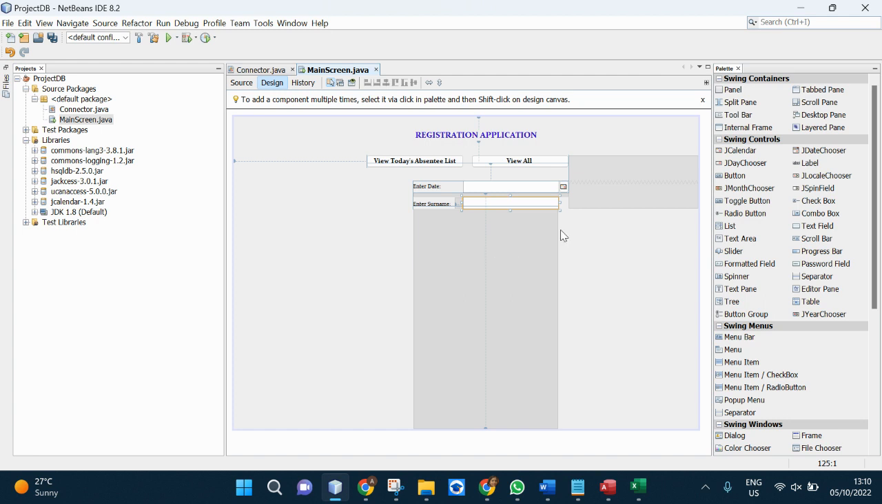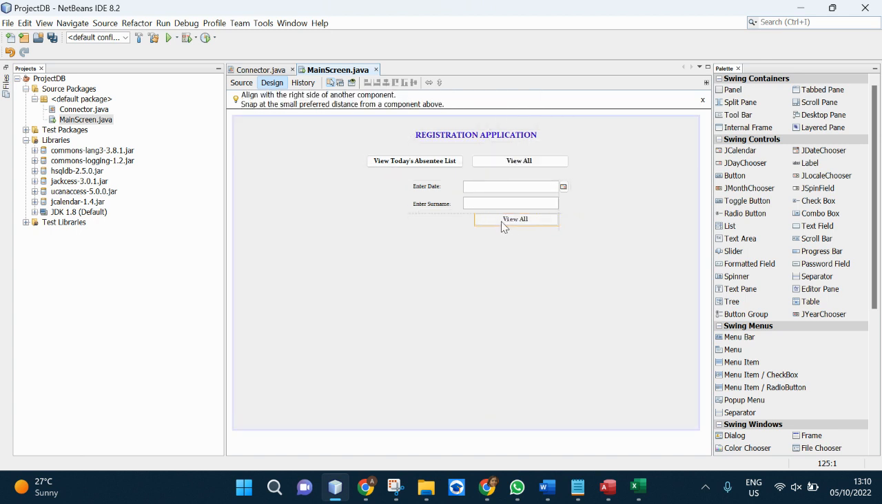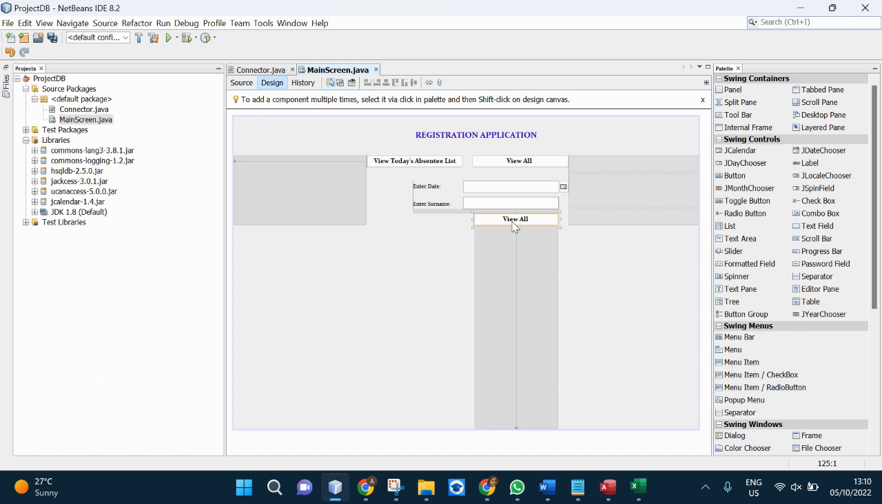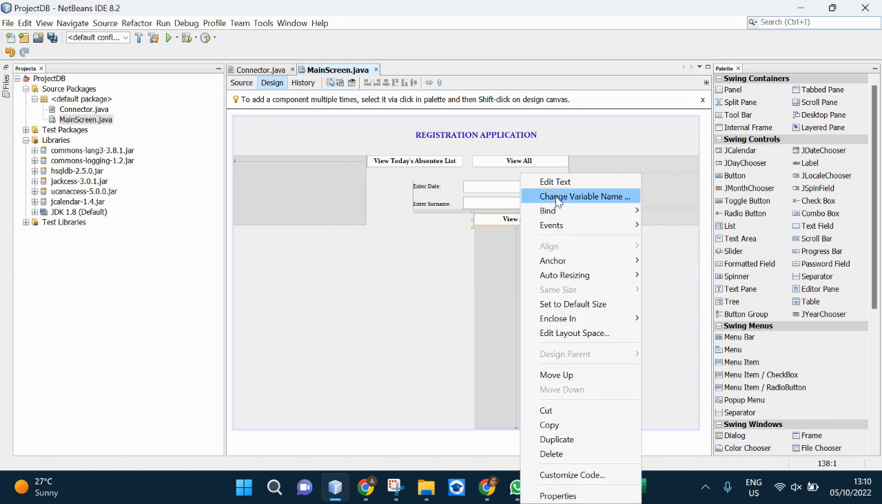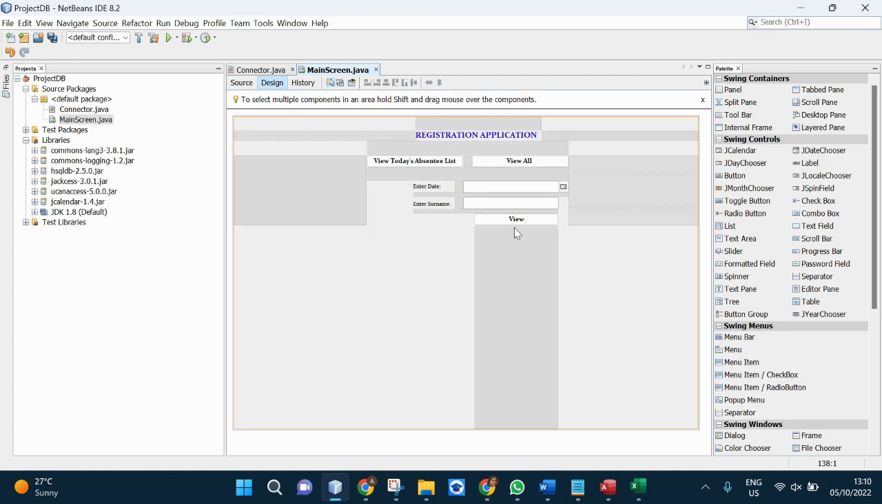And once they have entered these two things, they will want to press a button to now say, okay, we want to view based on what we have chosen here. So for that, I'm going to copy the same buttons that we have created over here and paste it and change the variable name to button view and the text to simply view or search or something like that, because basically it is a search functionality.